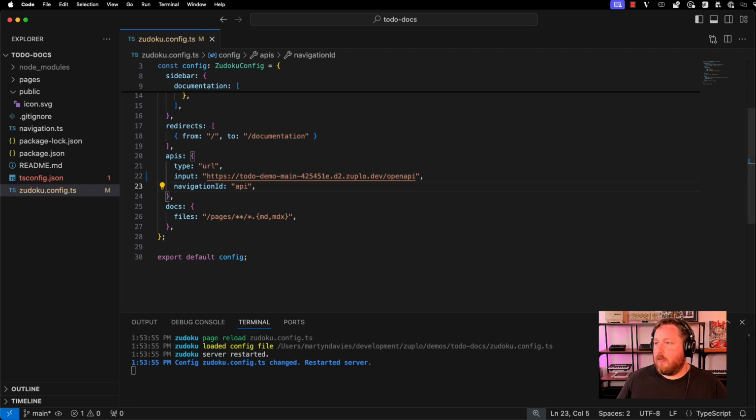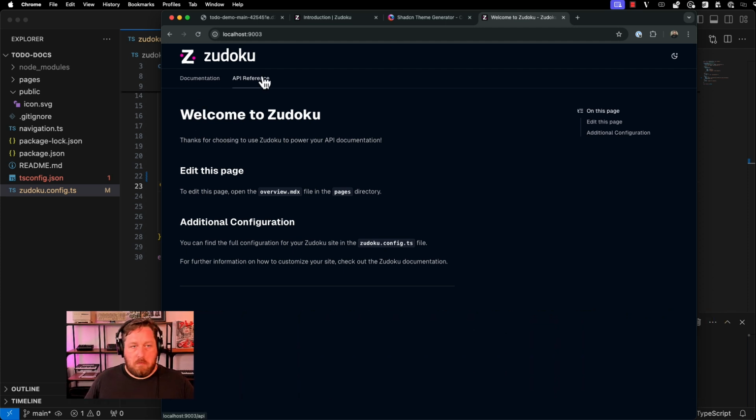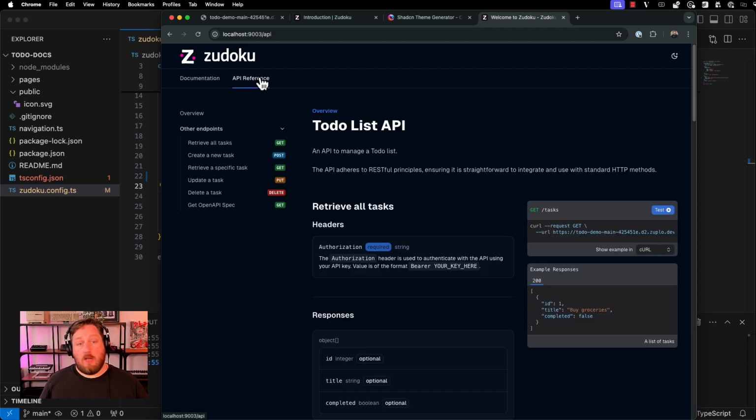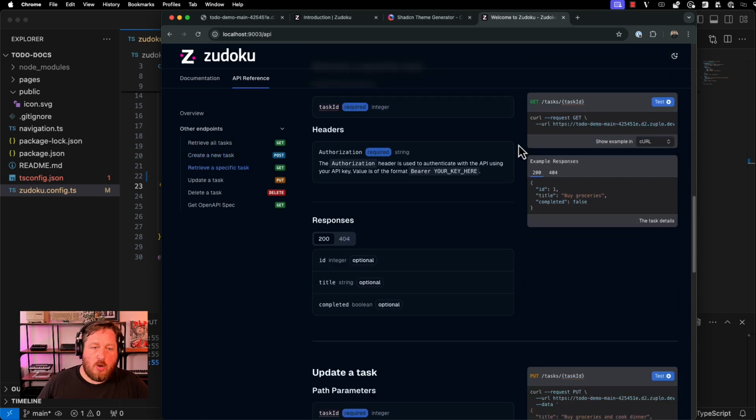save it, and then we'll pull the browser back in again and take a look at what has changed. So if we click on API reference now, we can see based off of that OpenAPI document, the to-do list API, all of the resources, all of the methods for those resources, all listed out, all looking super pretty. And we can go through them, look at each one, understand what goes into it, what the authorization is, what the responses are going to look like, what the examples are going to look like. It's really complete.